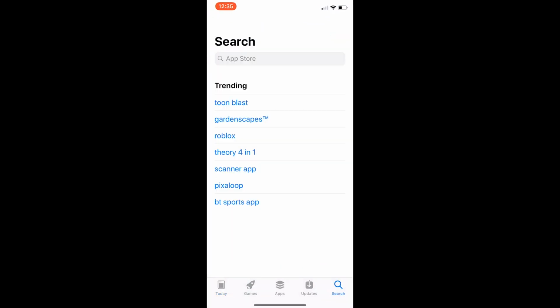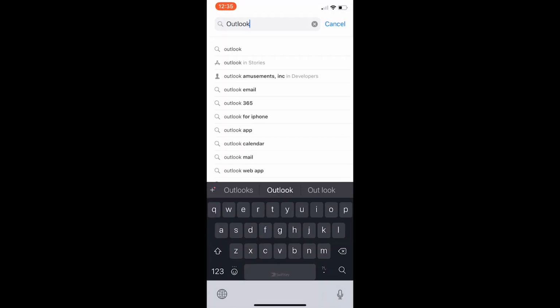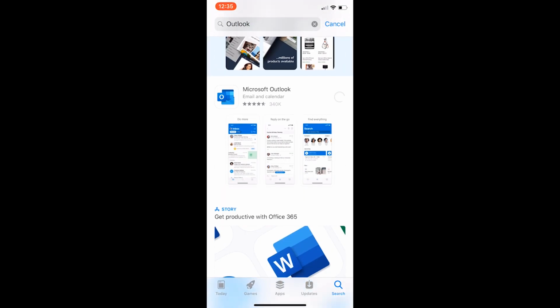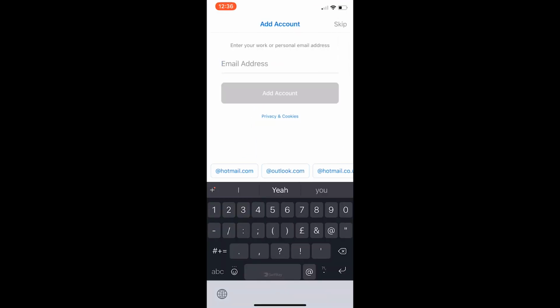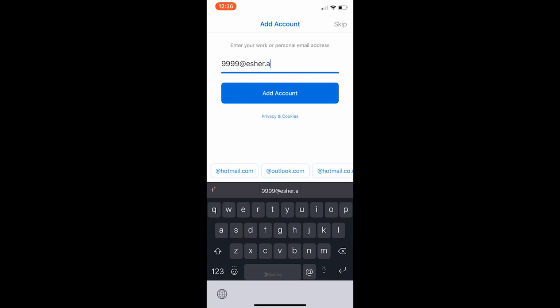Open up the App Store or Play Store on Android and search for Outlook. Once you've found it, install it. Once it's installed, open it up and when prompted, enter your college email address, your password and then click Sign In.